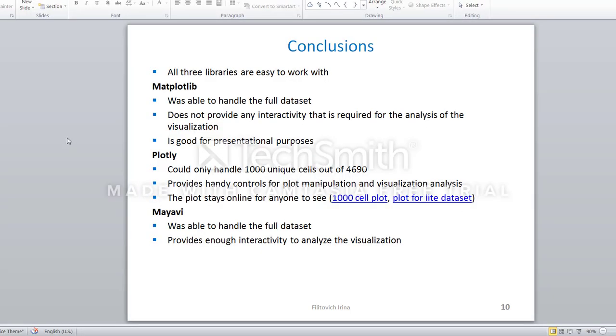The conclusion I was able to make is that all three libraries are easy to work with and easy to configure. They all can take in the series of XYZ coordinates as Python lists, which is very convenient. Matplotlib was able to handle the full data set, and that was a discovery. However, it does not provide any interactivity as expected, but it is required for the analysis of the visualization. So, probably Matplotlib is only good for presentational purposes.